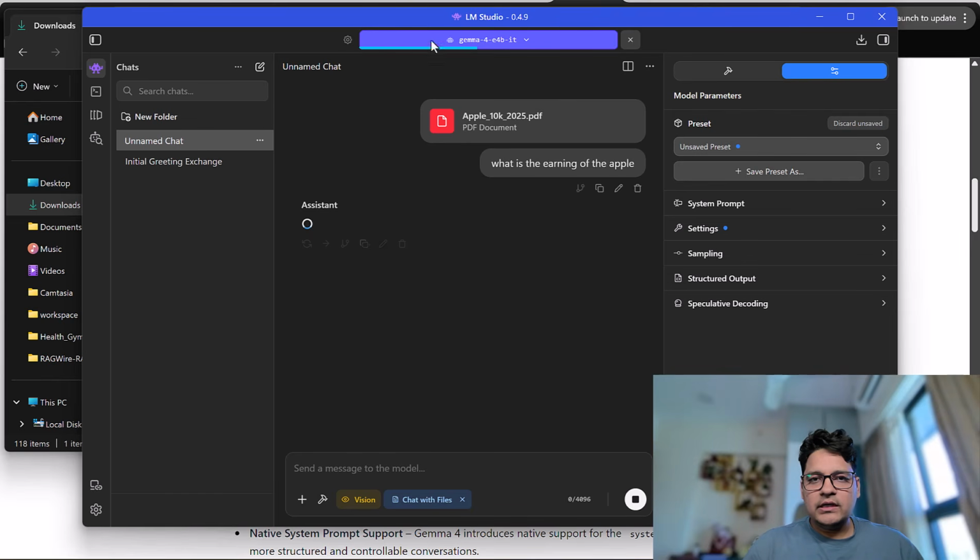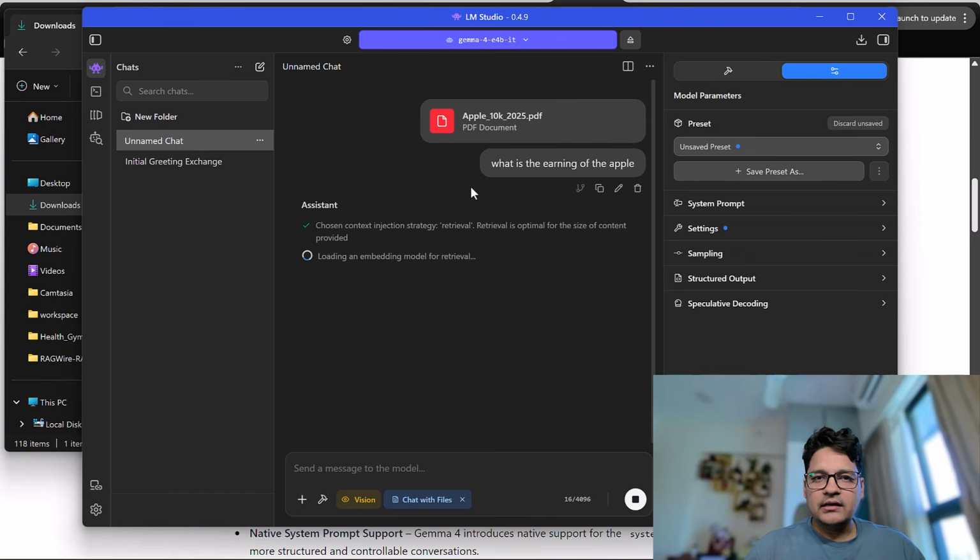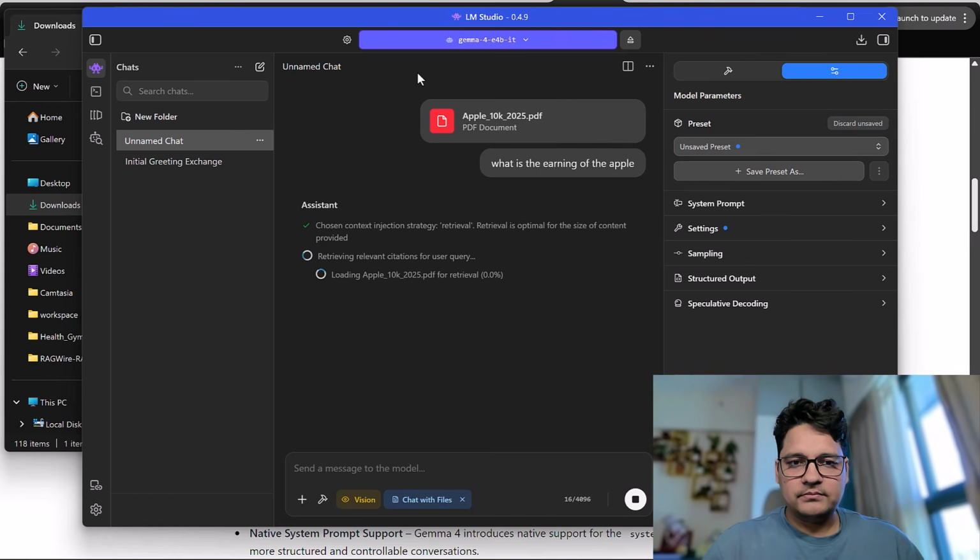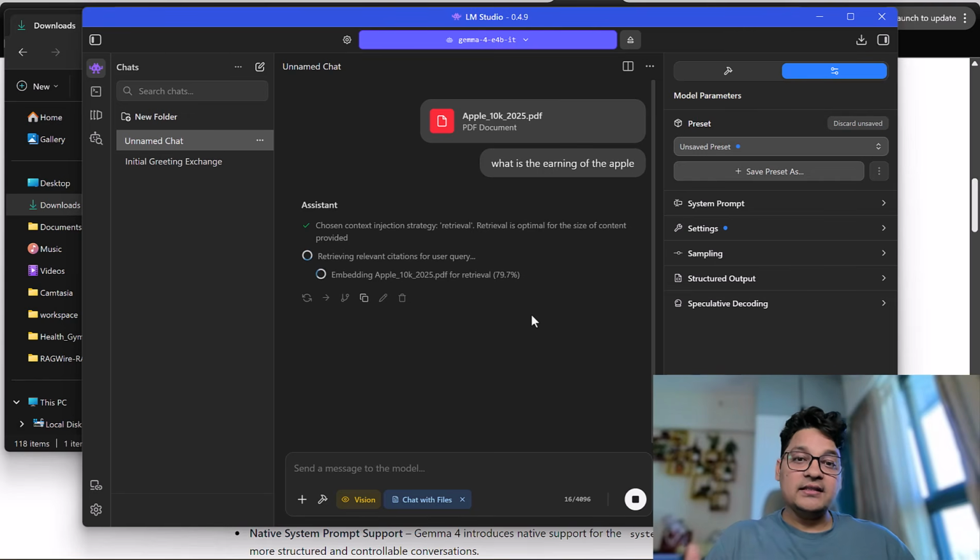What it is going to do is first convert this PDF into text data, and thereafter it is going to give you the final answer. As you can see here, it is chunking. There is an internal process in LM Studio: it creates these chunks automatically behind the scenes, then retrieves the relevant chunks automatically, and finally synthesizes the answer and gives it to you.